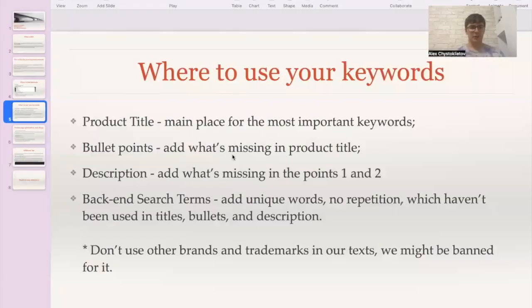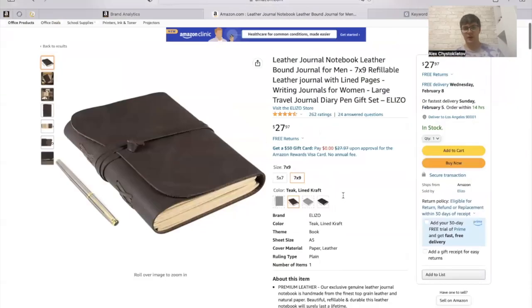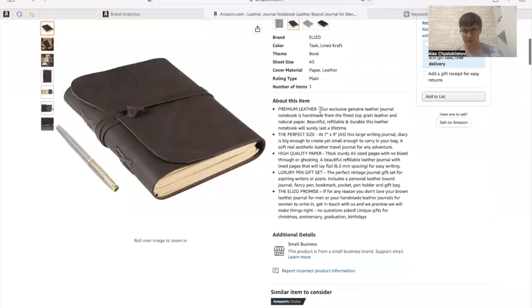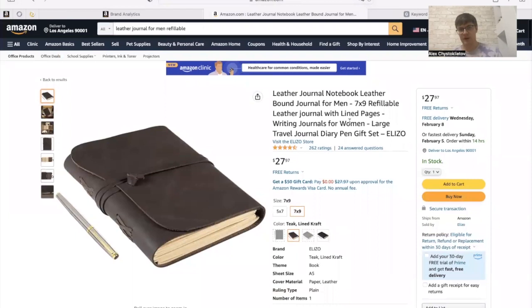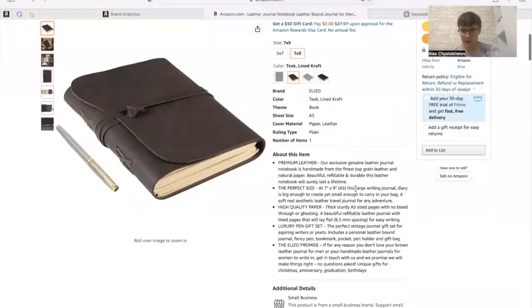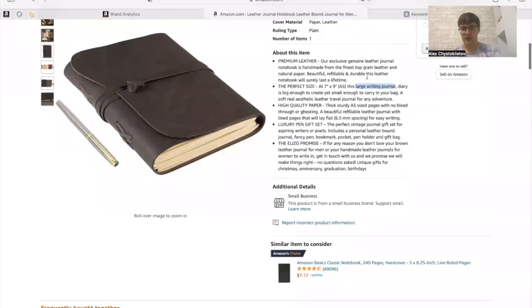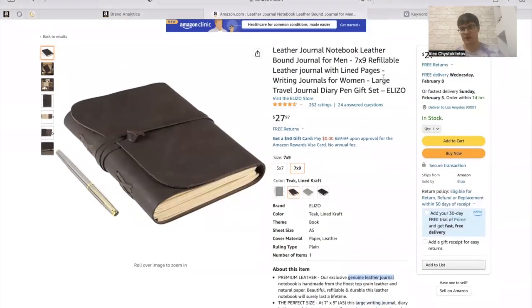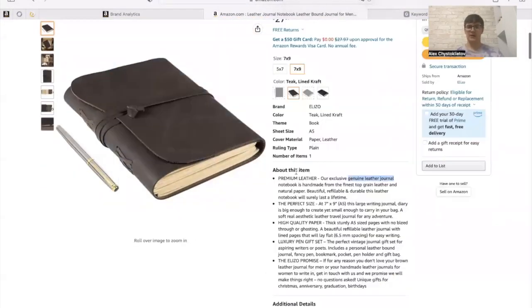The second thing is bullet points. Here are the bullet points, the about this item section, 5 bullet points with the product description. You need to use keywords here that you didn't use in the title. For example, we use words like large writing journal. We didn't have this keyword in the title, so we use it here. Genuine leather journal: we don't use the word genuine leather in the title, so we use it here. The best keywords you need to use in the title, and tier 2 keywords you can use here.